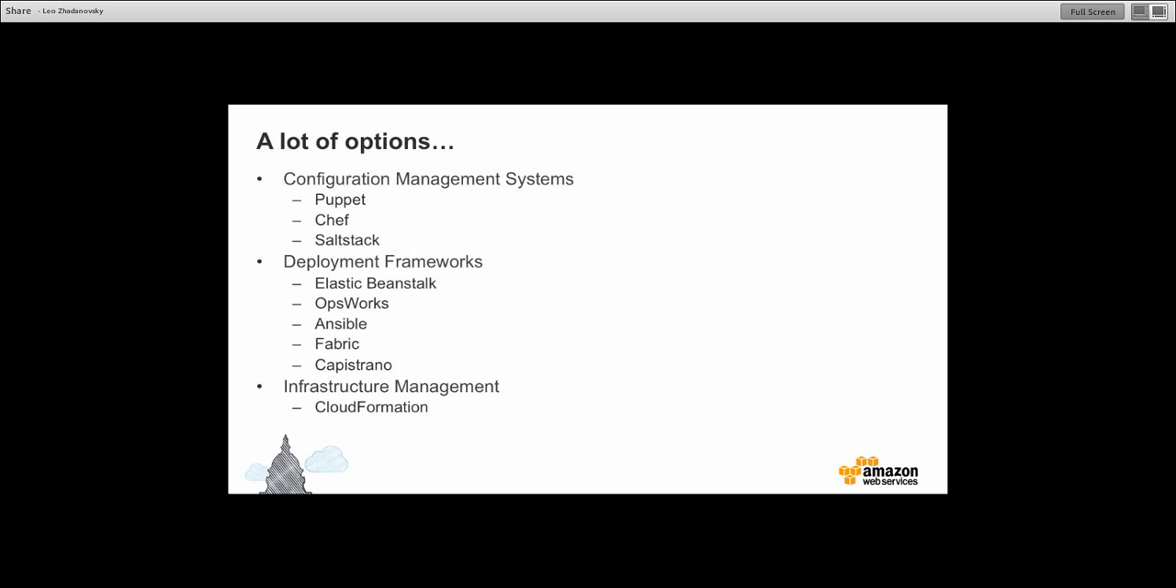Now, the last thing I'm going to talk about before the demo is, if you don't want to use OpsWorks and you want to handle your configuration management and your deployment yourself, there's a lot of options out there. Configuration management systems are systems that make sure that your instances are in the desired state. What that means is they will make sure that certain packages are installed, that your application's installed, and that it's the right version of it. The common systems I see out there are Puppet, Chef, and SaltStack. They're all open source, and you can run them all on AWS.